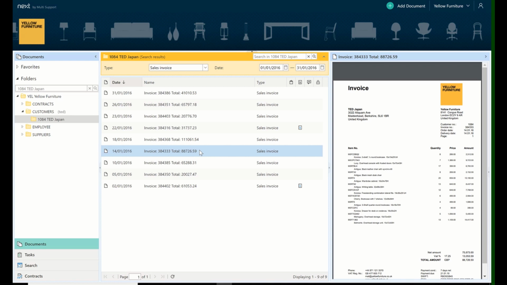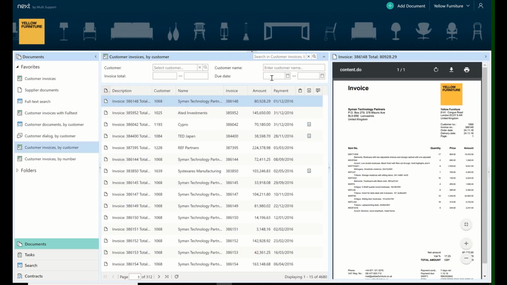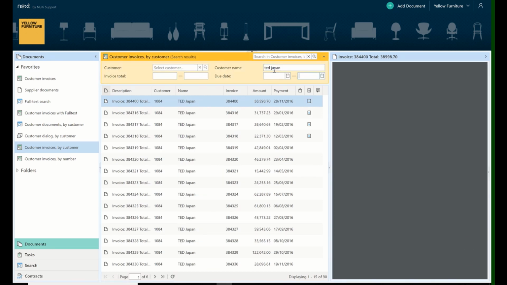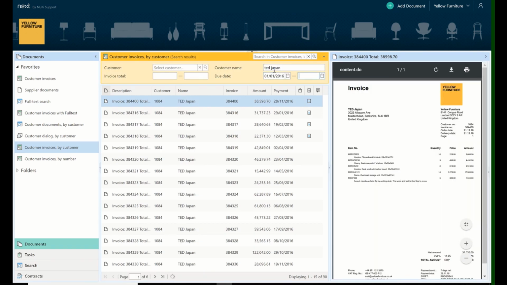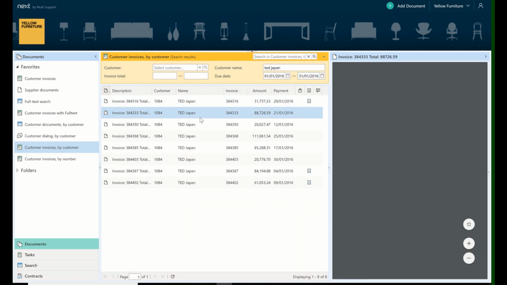If you frequently search for customer invoices, it may be easier to have a favorite search form just for that. Invoices by customer, TED Japan, beginning of January, end of January, and here you go, the 10 invoices.